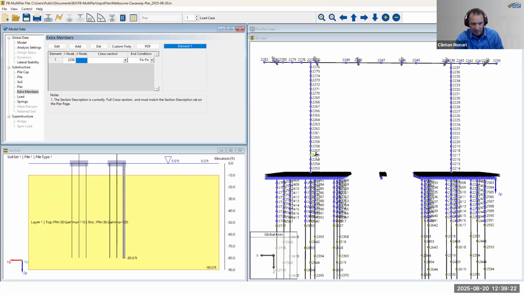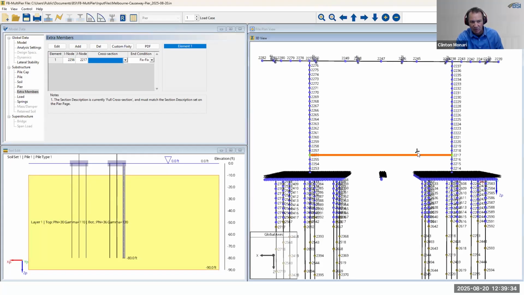And we want that guy to be horizontal. So 2217 is the J node. So I'm going to put in 2217. Okay, so we now have an extra member element from 2256 to 2217, and we want to use that cross section that we defined. So I'm going to choose from the drop down in the cross section cell, extra 1, custom. And now graphically it shows us a 2D image of what that cross section looks like. Okay, and I'm going to leave the end condition defaulted to fix.